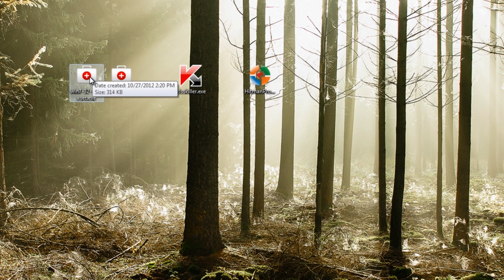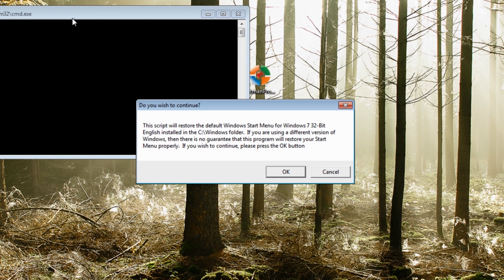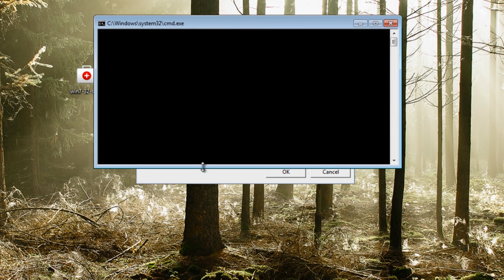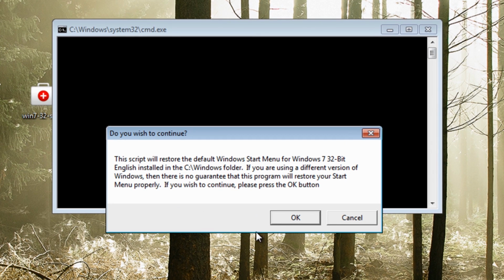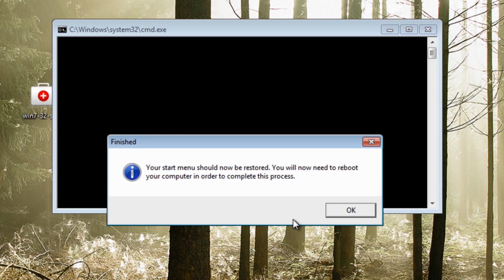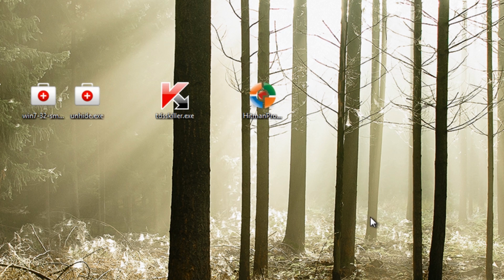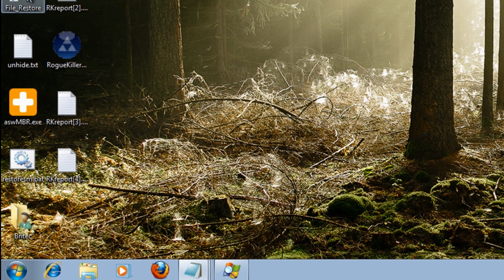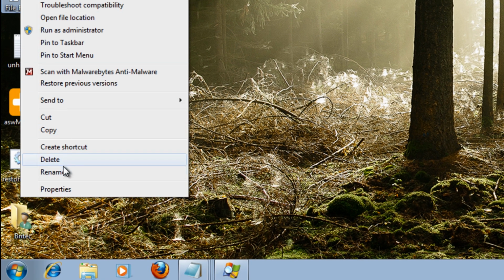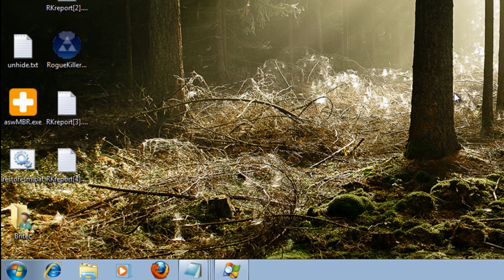What you'd need to do here is do the same thing, run this. And this will fix your start menu. Obviously mine's not broken, but I'm going to do it on this video just to show you. And that will be that. And all that's doing really is fixing your start menu. I'm going to remove this here. But there is loads of different tools you can use.